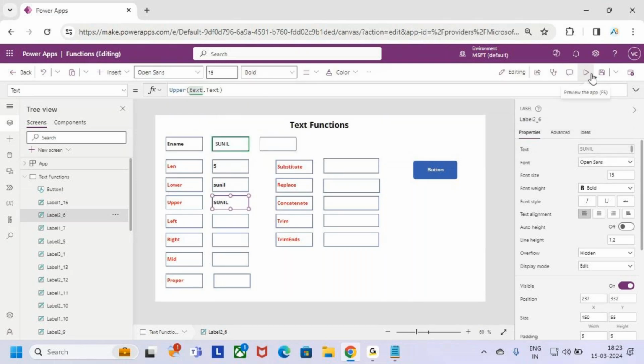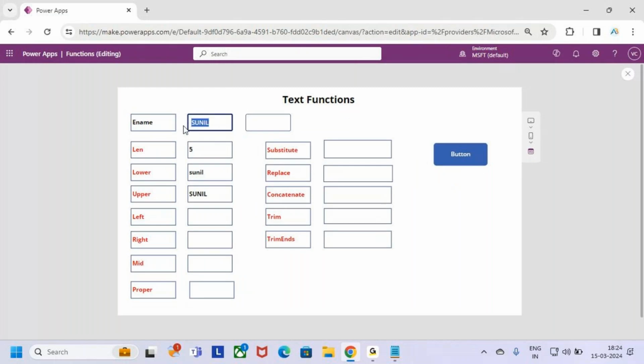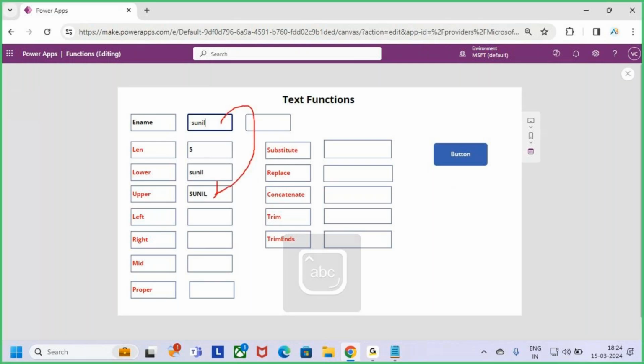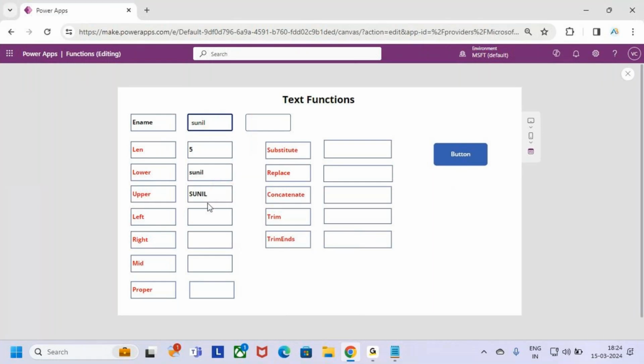Now let me go and play it. Now see, here I'm going to enter the employee name in lowercase, but I'm going to convert it into which case? Uppercase. So if I want to convert the lowercase letters to uppercase, use the upper function. And next one is left.